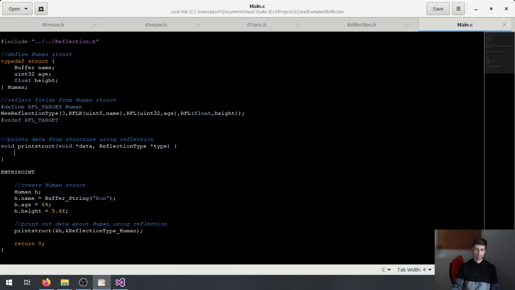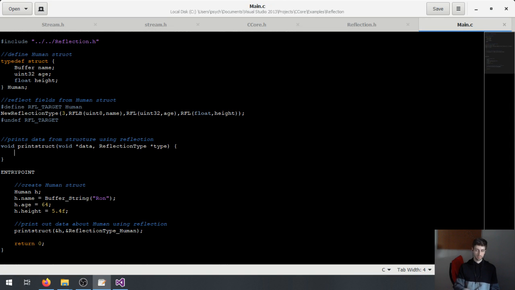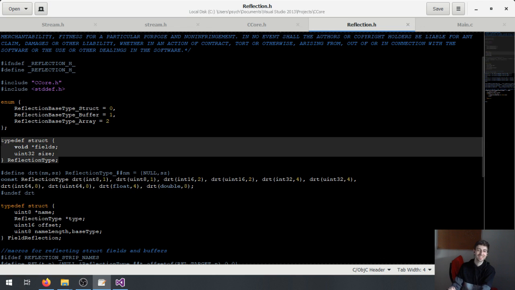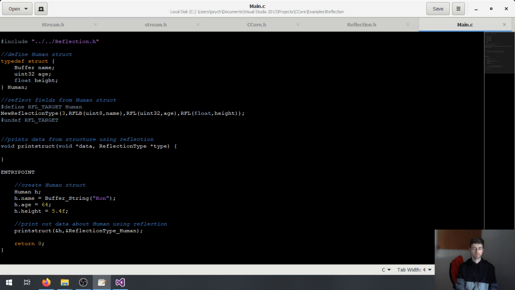So now we just need to write our function. So if we look at the reflection type here, it's an array of fields, and then the size, which is the number of fields. Now that I look at this, it's basically a buffer. Oh my god, this is literally just a buffer. Well, whatever.